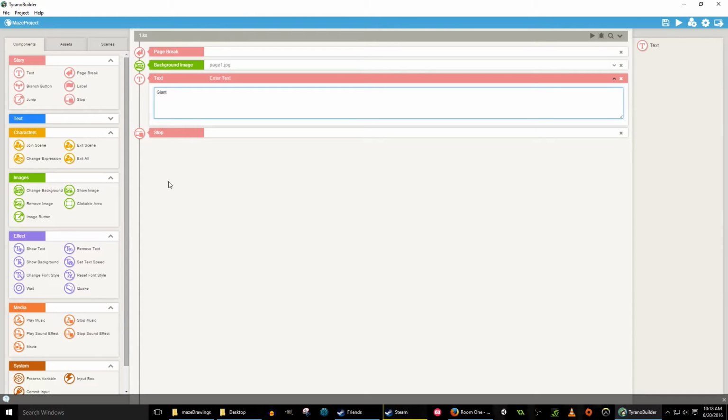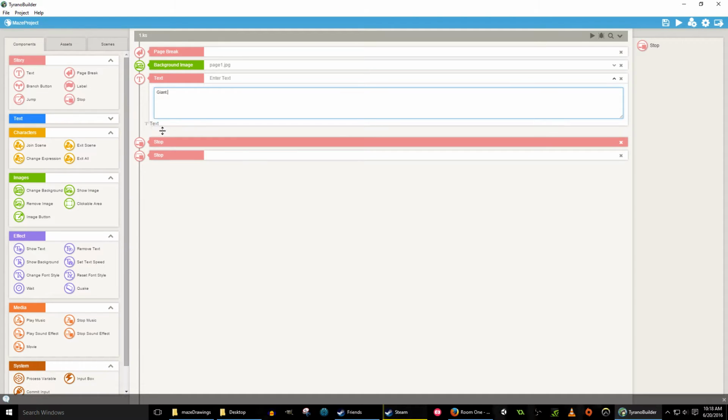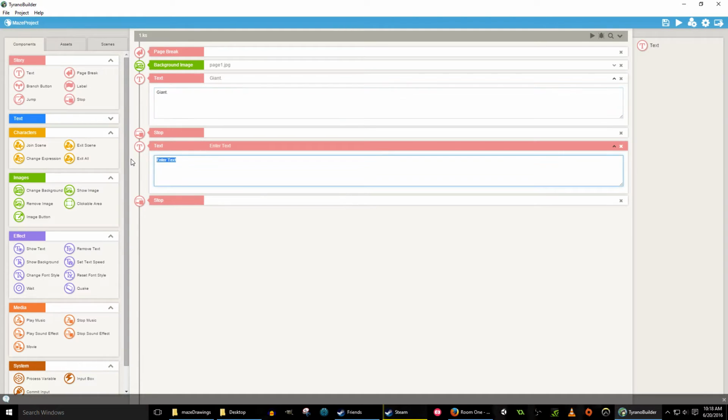Giant is the word there. And then I'm going to add a stop there. And I'm going to add another thing as text. I'm going to say tiny. Right. These mean nothing. I'm just trying to create something for you.